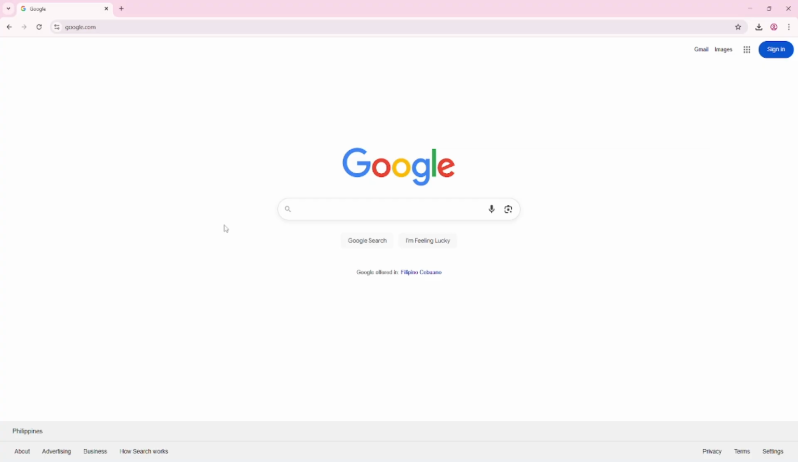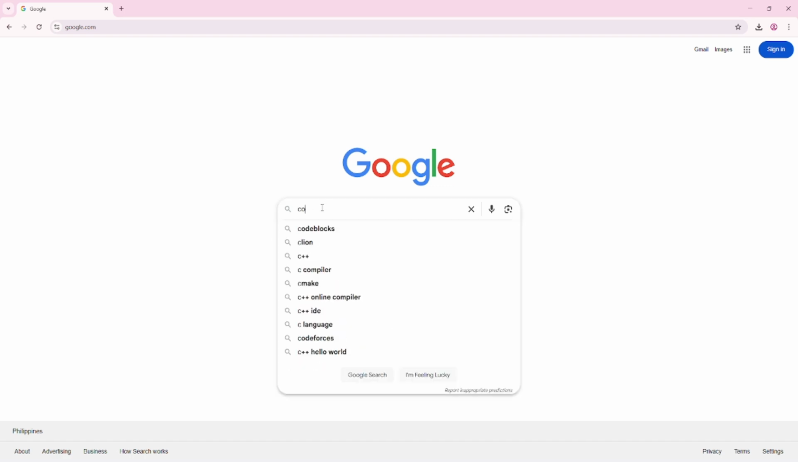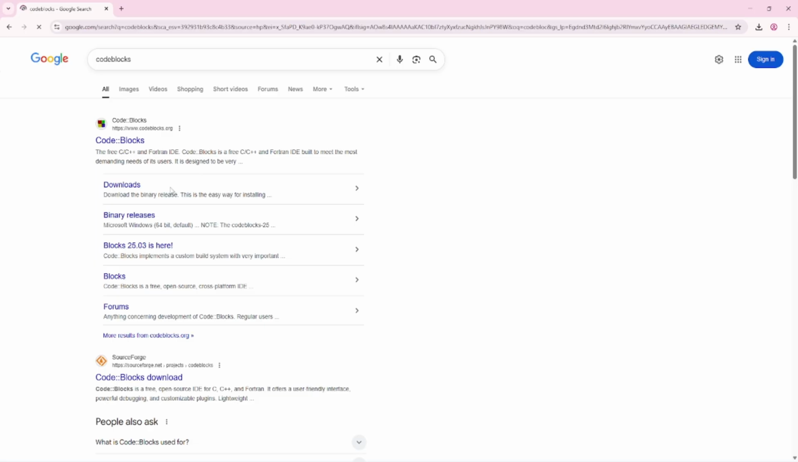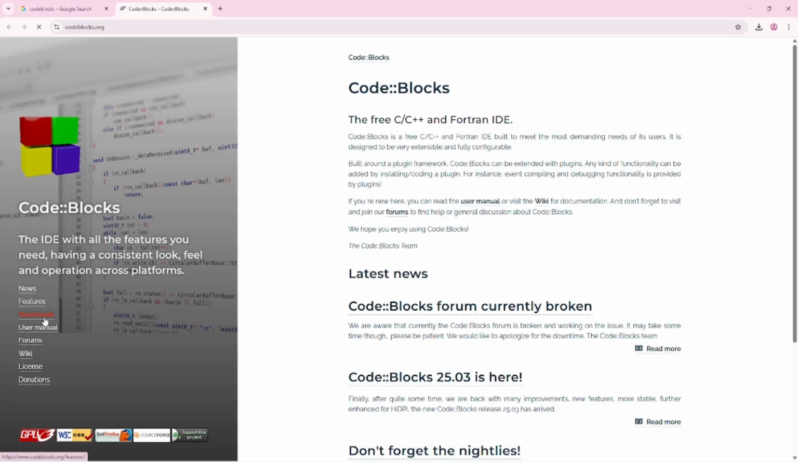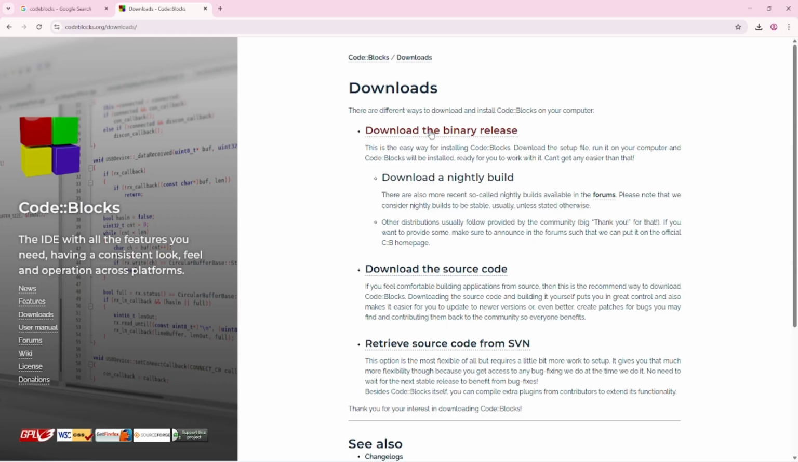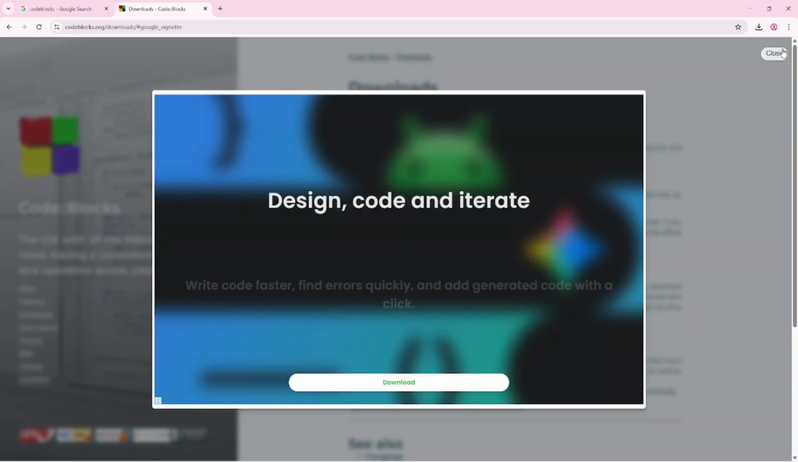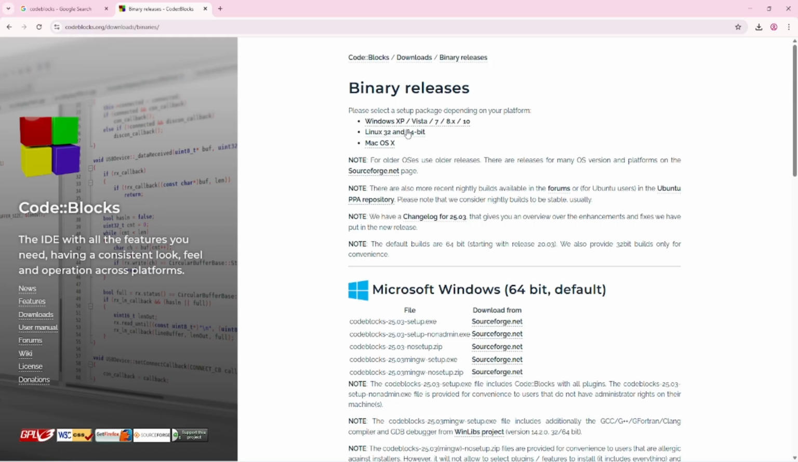If you don't like Visual Studio Code, or you're going to use a different IDE, we can install CodeBlocks on Windows. So in our browser, let's search CodeBlocks. Click CodeBlocks. Go to the downloads. Download the binary release. Close. And you'll select what operating system you have.